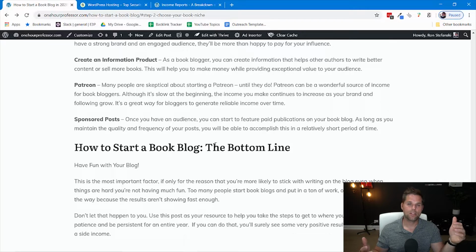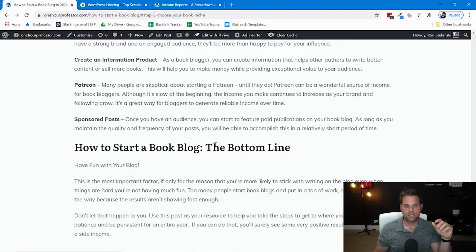Next is create an information product. So this would be in the situation where you're like, okay, maybe you want to create your own book and try to sell that. Or maybe you're saying, I want to create an ebook helping people write their own books, or how to sell their own books, right? There's a lot of people who want to do that. So you can create an informational product helping people and then sell that informational product to people and make money that way.